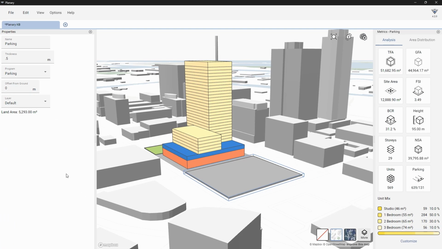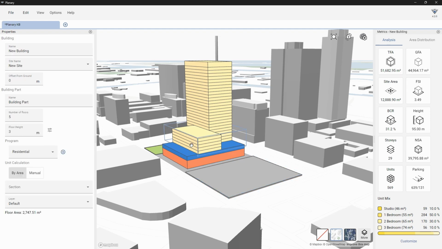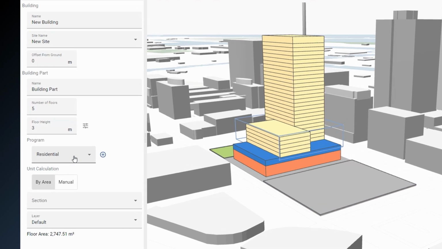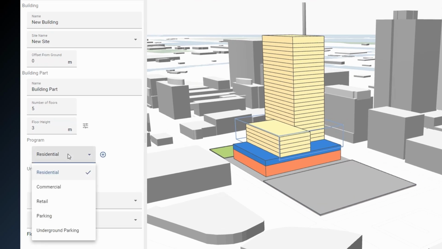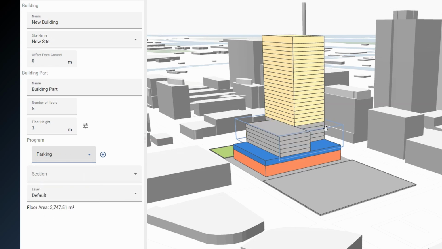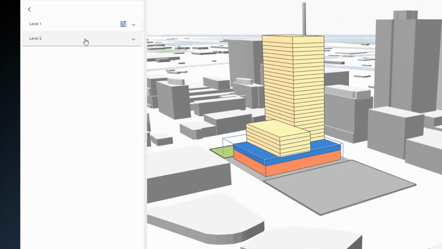To assign parking as a building part, I'll simply select a building part and set the program to parking in the Properties panel. I can do the same for a specific floor.